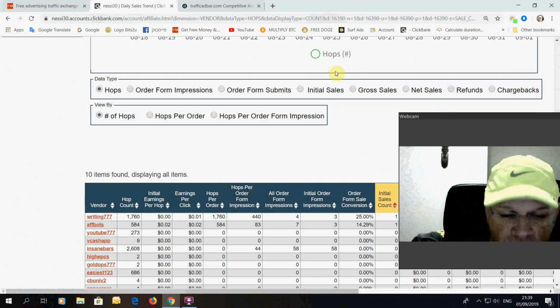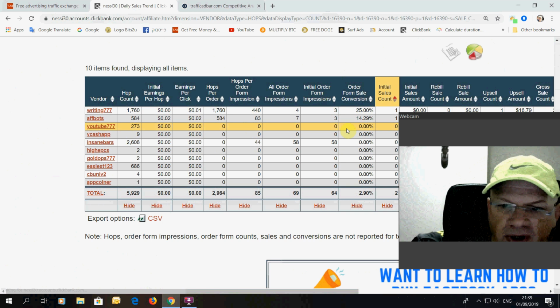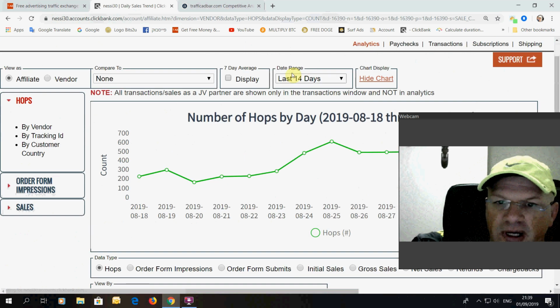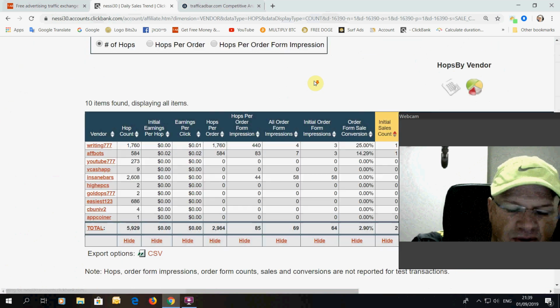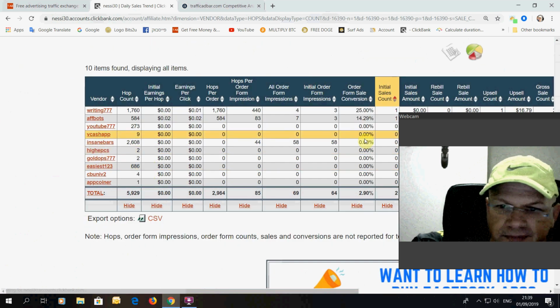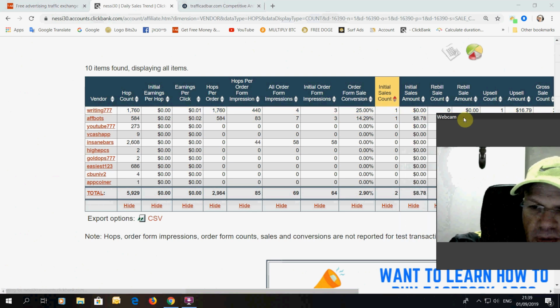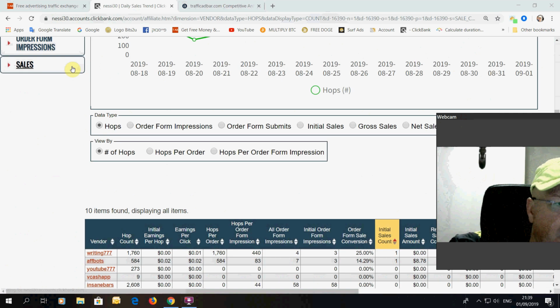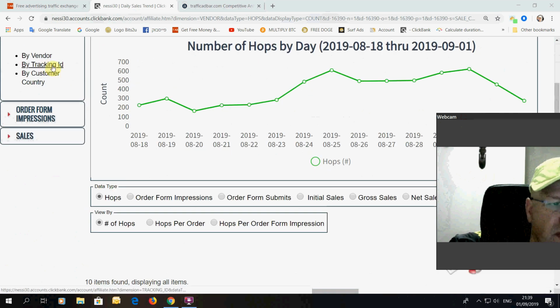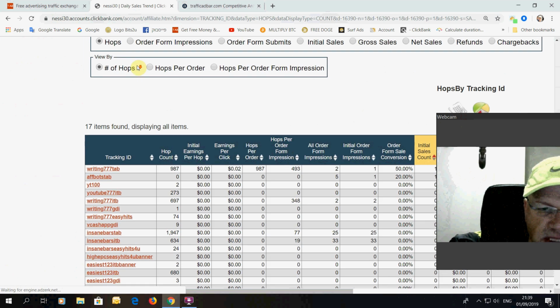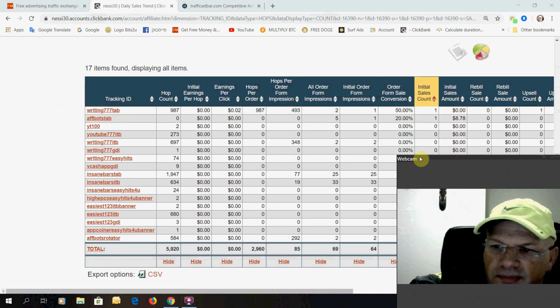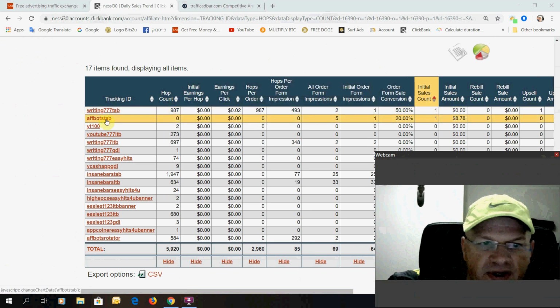Okay, so if I go to the last 14 days, I'm filtering my results on the last 14 days, and you can see that the sales came from, let me move. Okay, we have two initial sales and they both came from, now I'm going to filter it by tracking ID. And now you can see that the sales came from Traffic Ad Bar. Both sales came from Traffic Ad Bar.